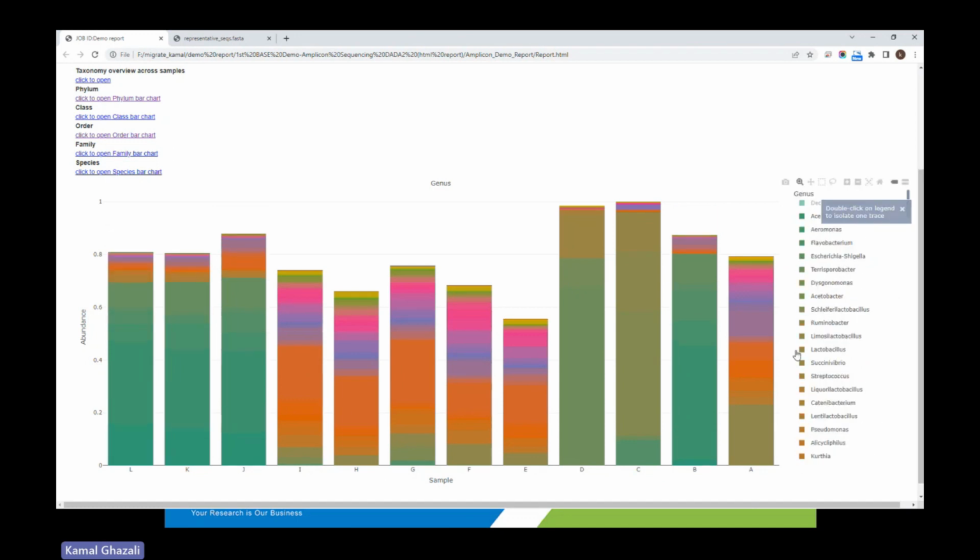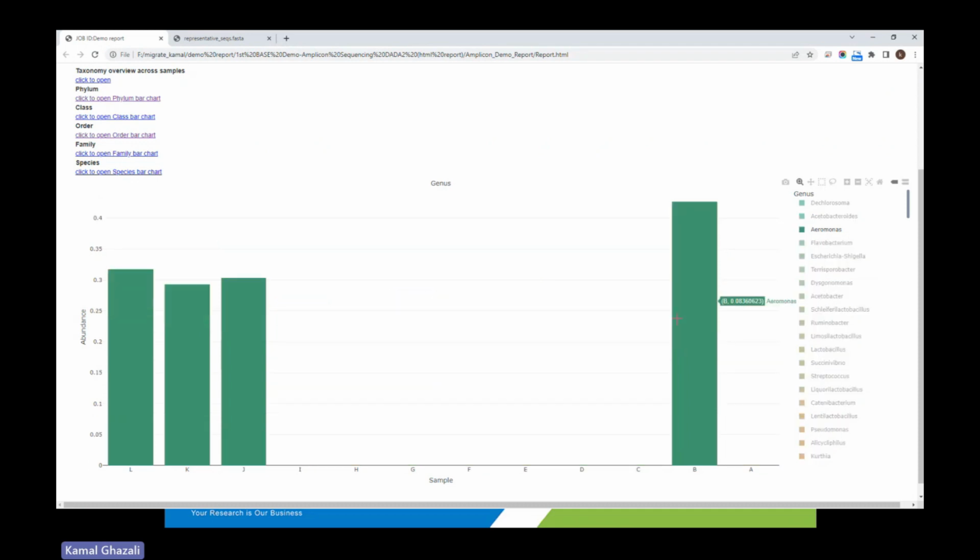the legend over here. So for example, if you want to find a specific microbe or organism, you can just double click on any of the microbes over here, and it will highlight only that particular microbe. This will be helpful if you're working with samples that are rich in microbes. Let's say we have hundreds of microbes identified. Using this function will help the customer.